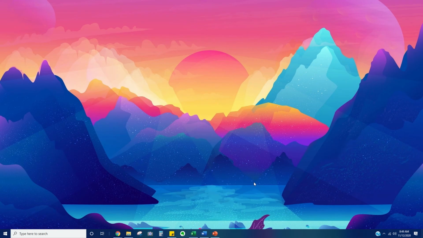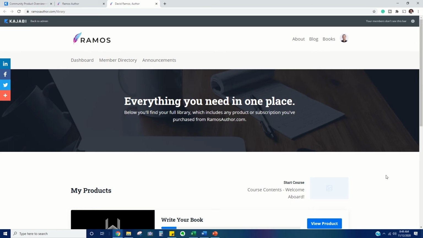Once you log in, you're going to be taken to a page called your library. Now, I'm in the middle of trying to update this, make it as user-friendly as possible, and yours is going to look a little different than mine since I'm on the admin side, but you're going to see any course or community or product you've purchased from ramosauthor.com that you have access to.